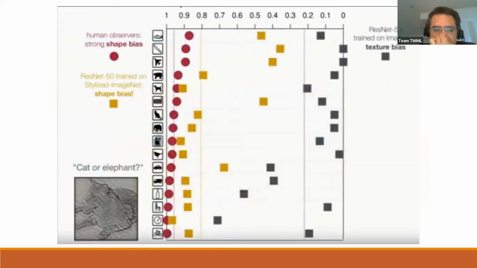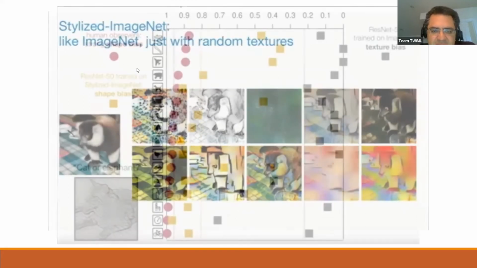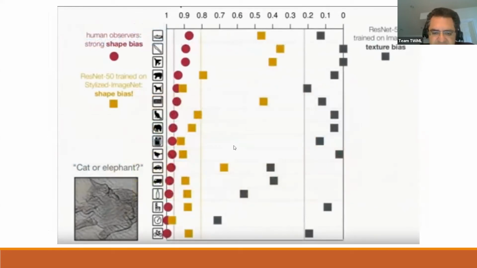So if you retrain ResNet 50 with this new data set, you see your shape bias start getting a little bit closer to, you get performance closer to humans. But it is also interesting that for some shapes, like an aeroplane, it's still not as good as humans. Okay. The red was the human observer performance, the orange is when you train it on the Stylized ImageNet, and the black is the original ResNets.